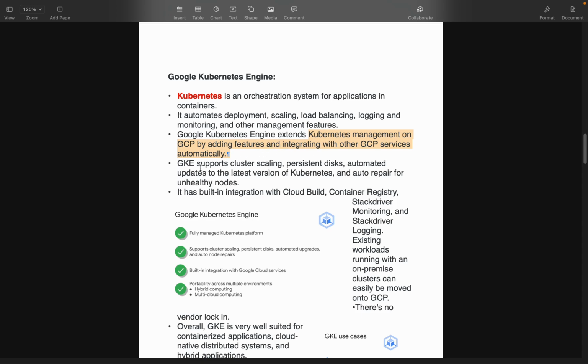Like it integrates with Cloud Build, Container Registry, Stackdriver Monitoring, Stackdriver Logging. So after our application is up and running, you can use Cloud Build to deploy it, all those things. And GKE supports cluster scaling. So you don't need to do any customized configurations, all those things. By default GKE will do all those things. It supports cluster scaling, persistent disk, automated updates to the latest version of Kubernetes, and auto repair of unhealthy nodes.